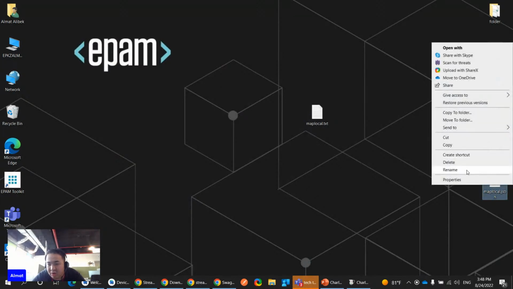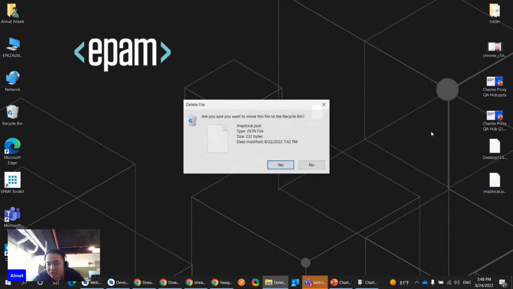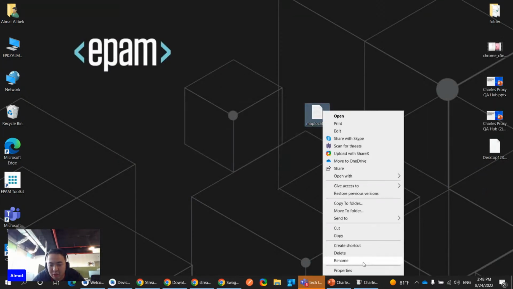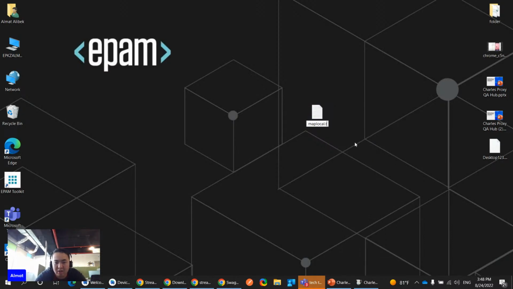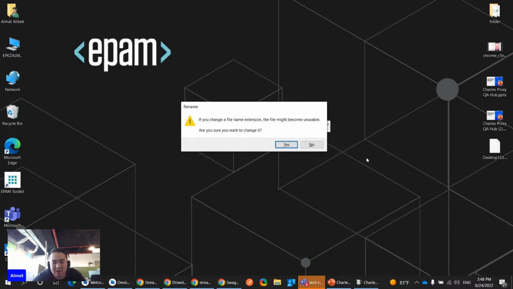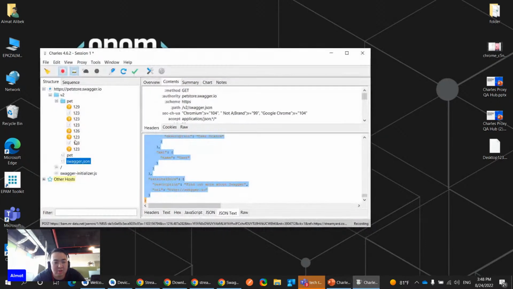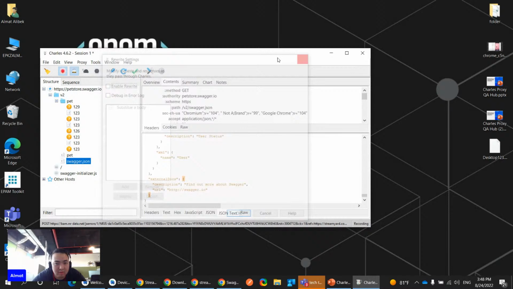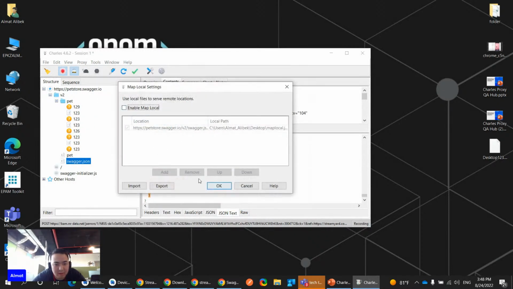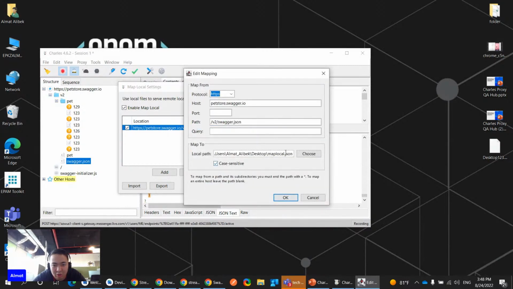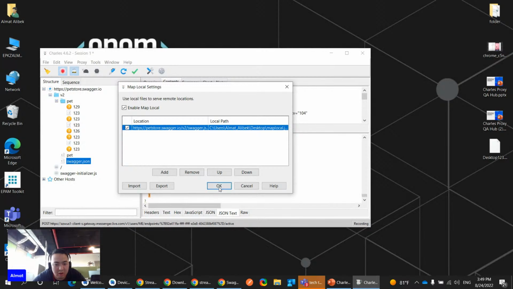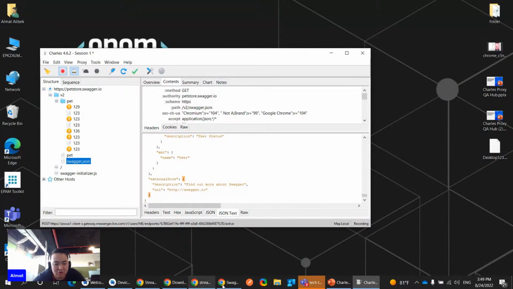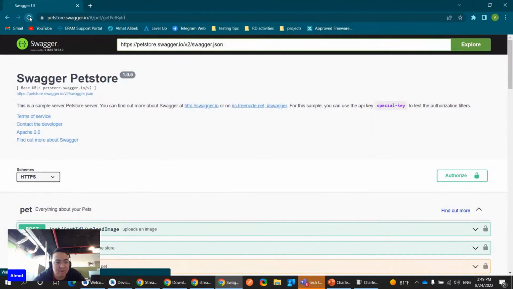So let's delete our old JSON file, and here we would like to modify it to the .json extension. Yes, I would like to do it. So let's check again our map local function. Here, make sure that you enabled map local, and let's check our rules here, map local.json. So yeah, it's okay. And let's give it a try and just refresh the page.